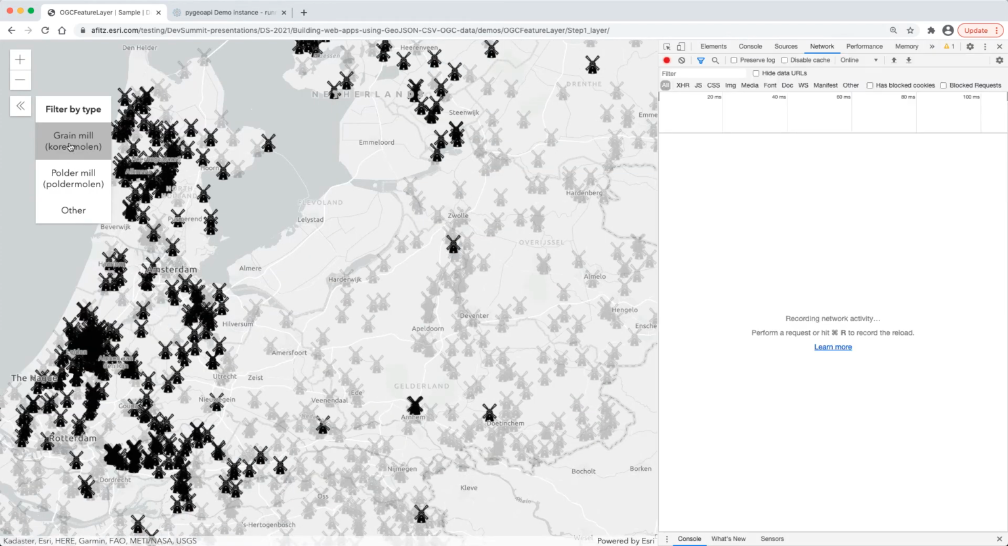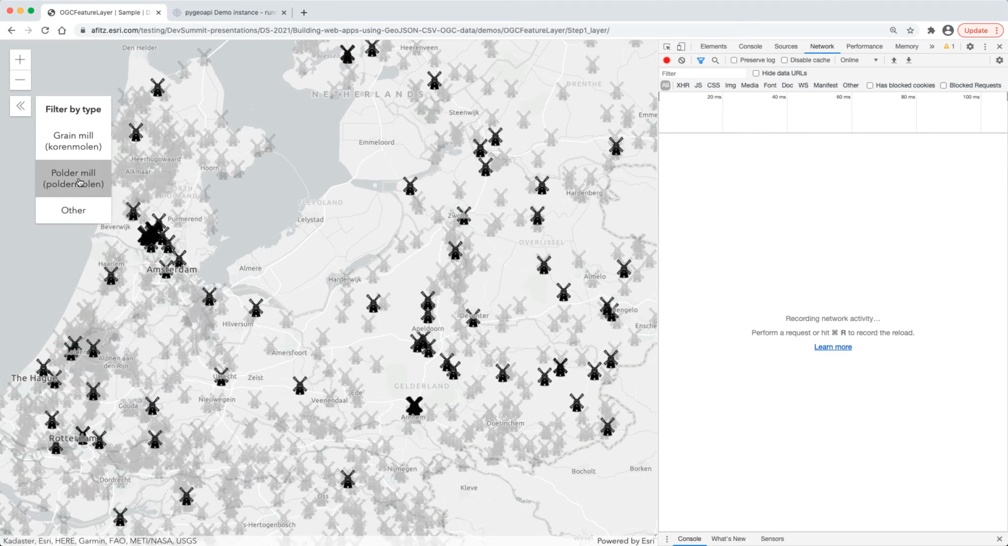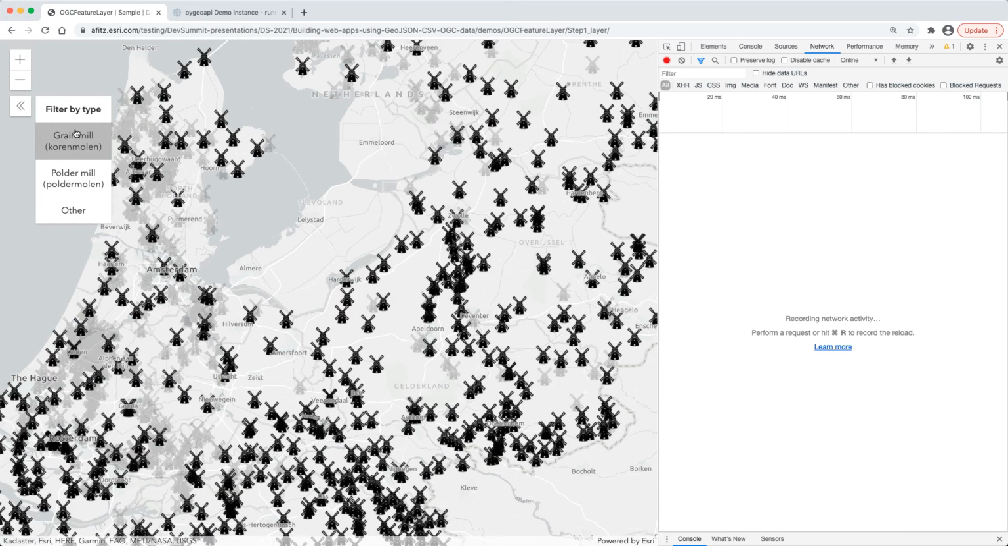And if we look at the network tab, you can see that no additional requests are being made when I change the filter, because this is all happening on the client side.